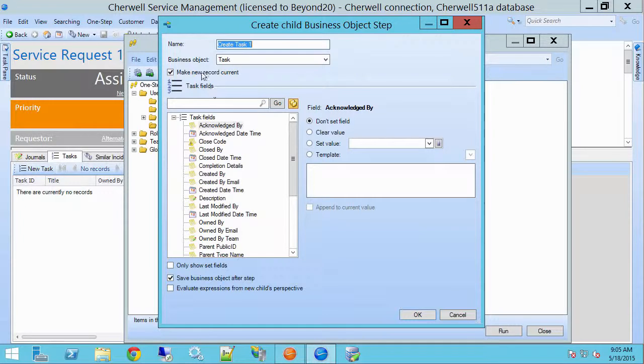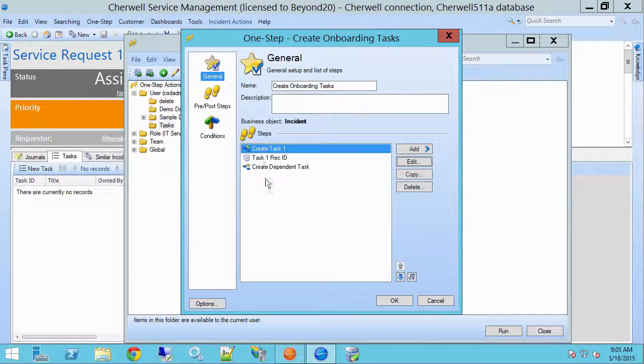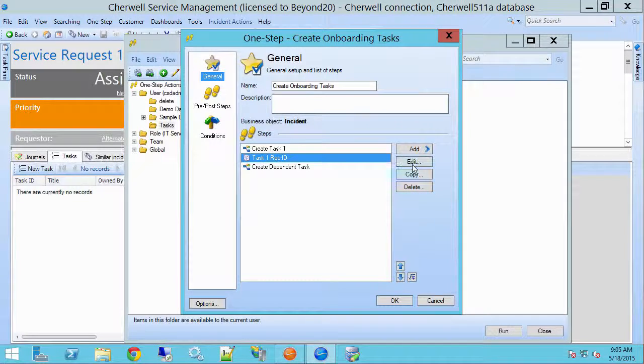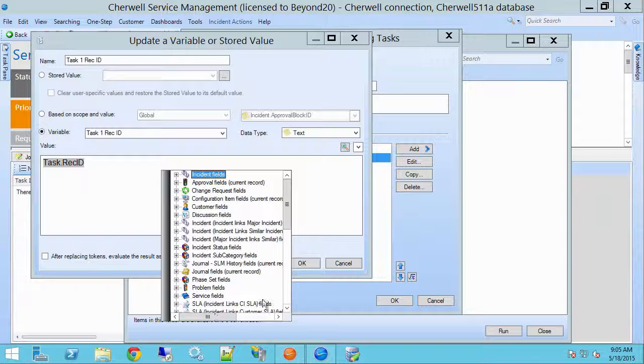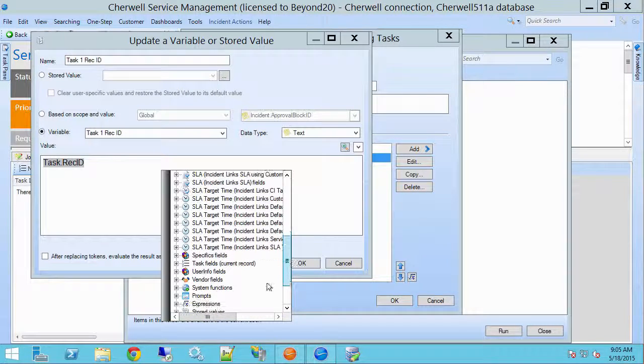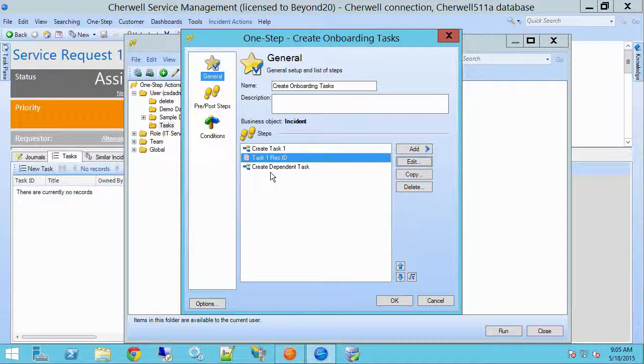That will work because when I create this task, you'll notice that I've got make new record current selected. That just ensures that when I access the current record on task, you'll notice down here when I go to task in the tree, current record. So I want to make sure that that is set.